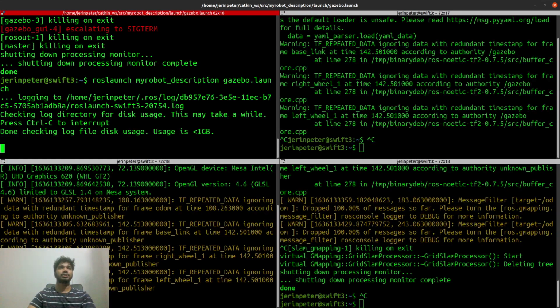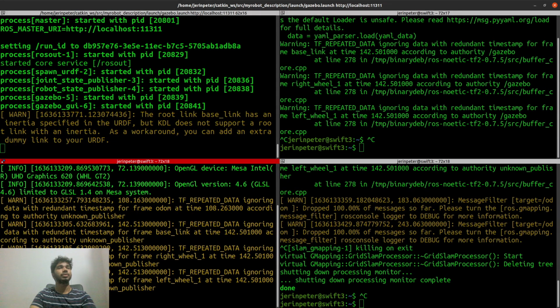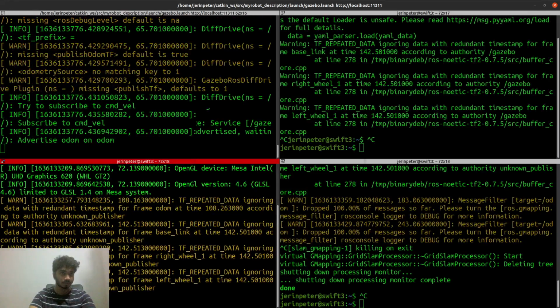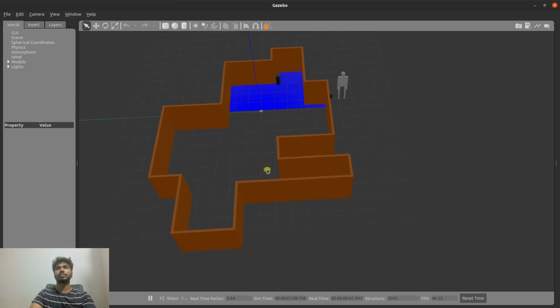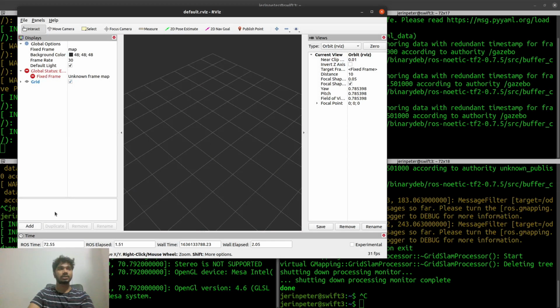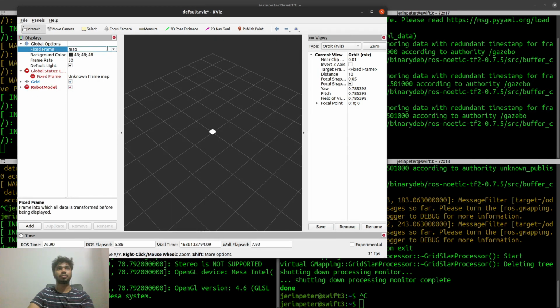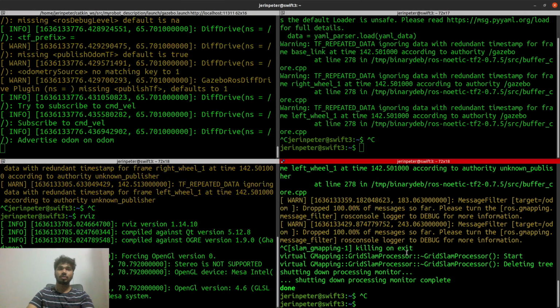First I'll run the simulation, so let's wait for the simulation to open up. And yes, it is loading and successfully opened up. I'll minimize this and open up RViz, and let's add our robot model. Let's change the fixed frame and see if the robot is fully appearing. Yes, well and good. So let's run our mapping node, gmapping, that is roslaunch my_robot_description mapping.launch.